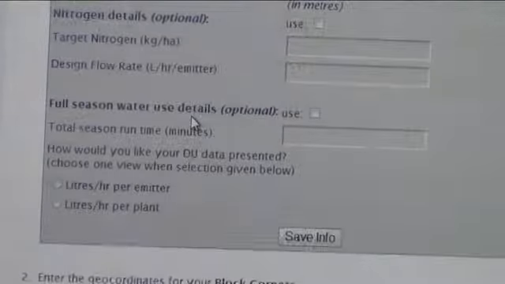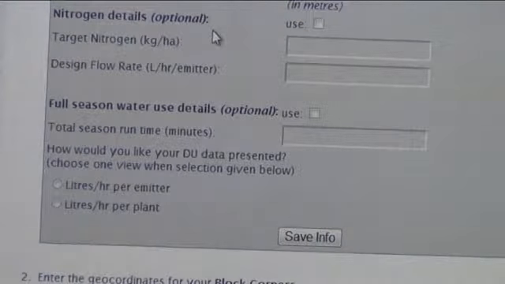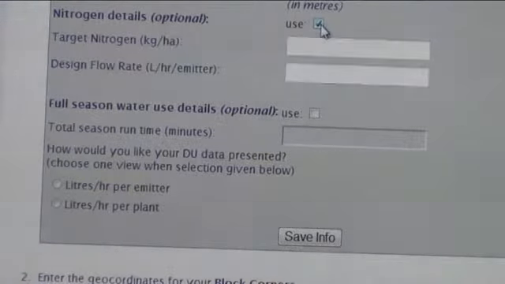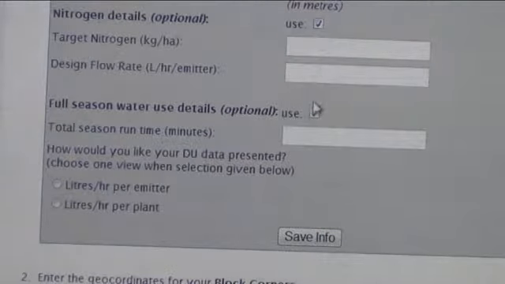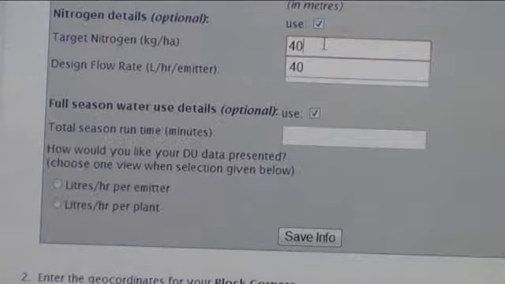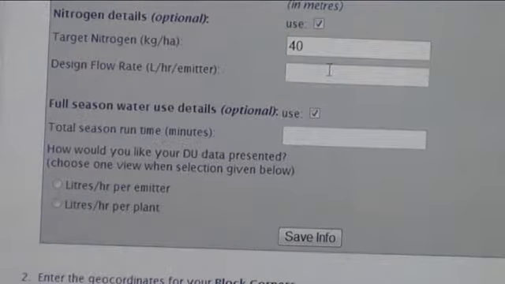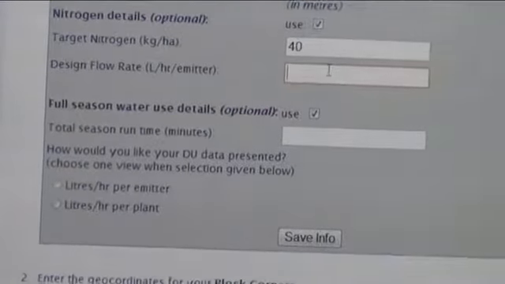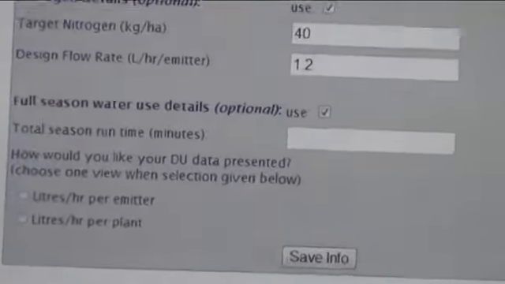There's 2 optional features which we can use to generate a nitrogen application map over the vineyard or the particular irrigated field, and also a seasonal water applied through the irrigation system as well. So if you wish to choose those, we just highlight these 2 tick boxes, and we require 3 more sources of information. So that's just a target nitrogen application that's supplied through the fertigation strategy. So for example, over the season it might be 40 kilograms per hectare, and then a design flow rate that's associated with for your particular case.